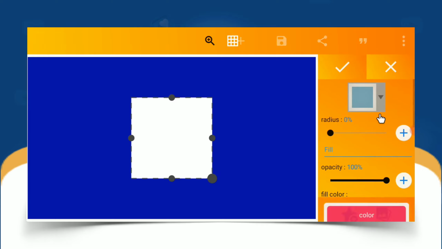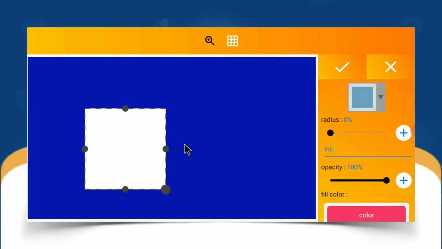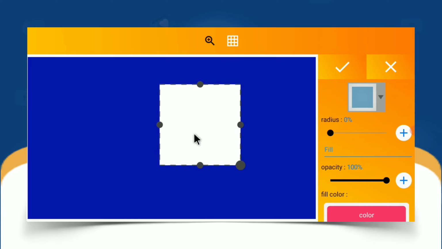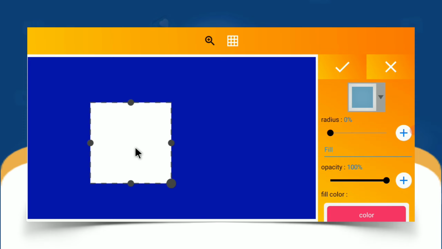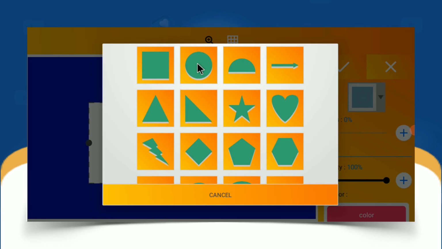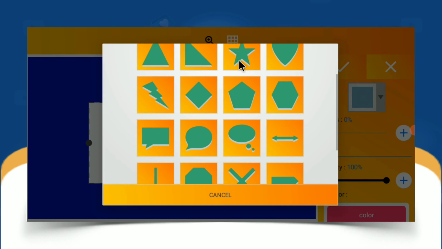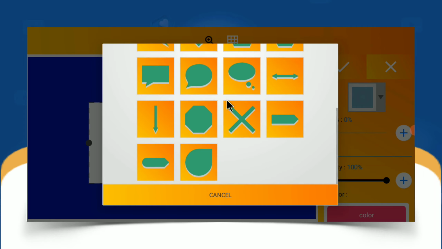Perfect. After the draw tool, the next tool here is called the shape tool. If you want shapes, maybe you want to insert a shape, you just come to your shape. Square is the default, which is a default shape. If you want to go to circle, you just click on this drop down. This is a circle, half circle, and these are different shapes.